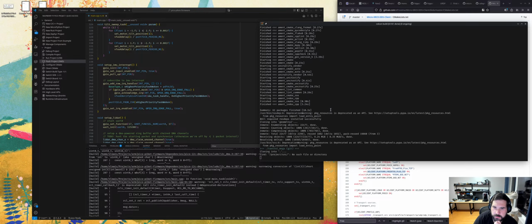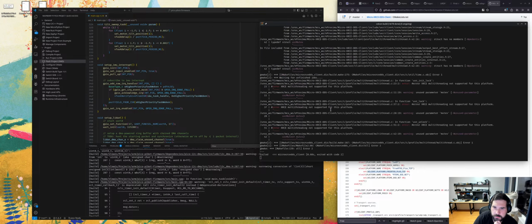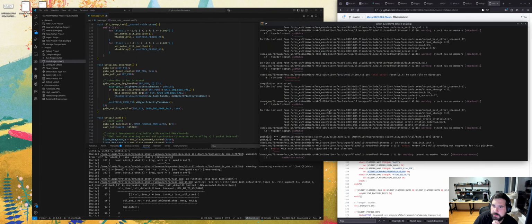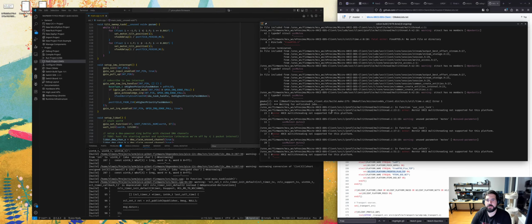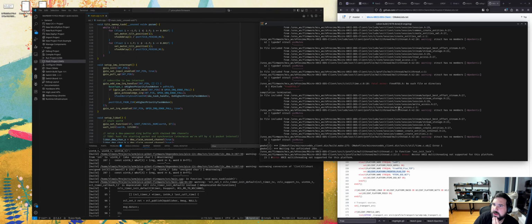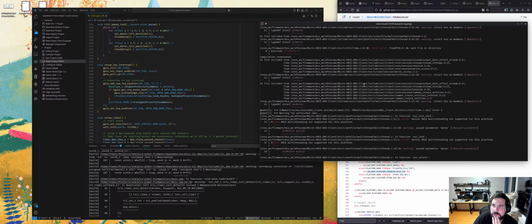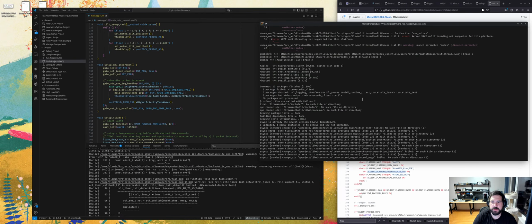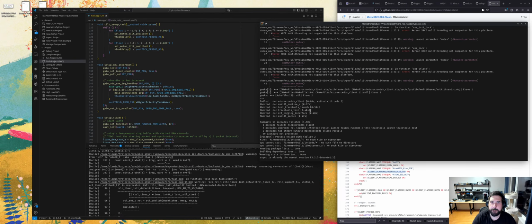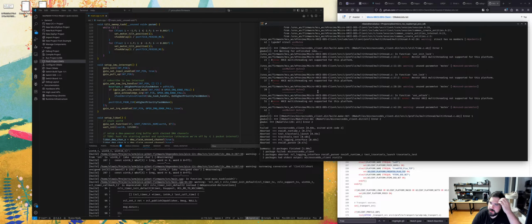Well. Yeah, there we end up. We're not supported on this platform. FreeRTOS.h is not found. So probably, yeah. All right, so we're gonna have to drag in the FreeRTOS headers. All right, that's fine.